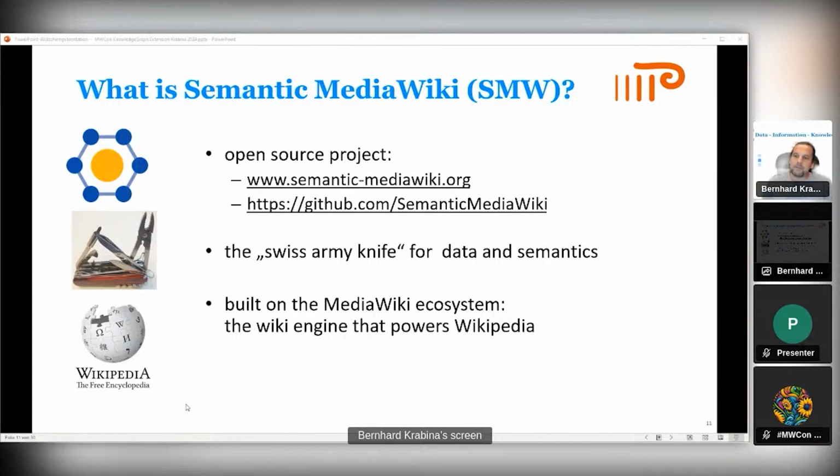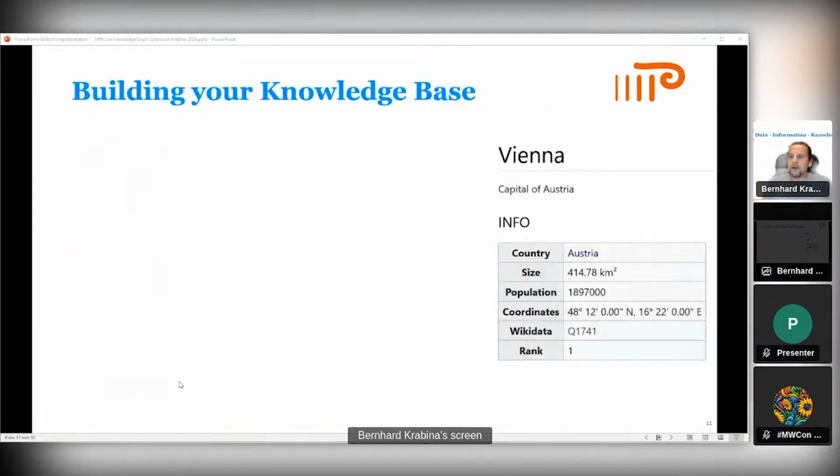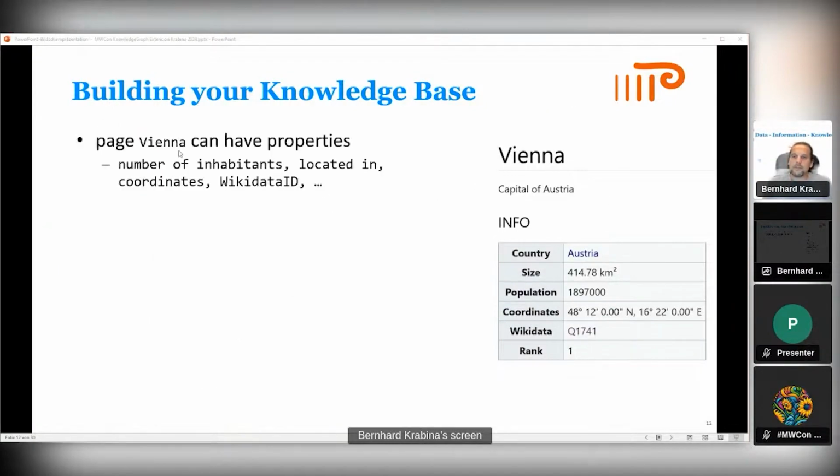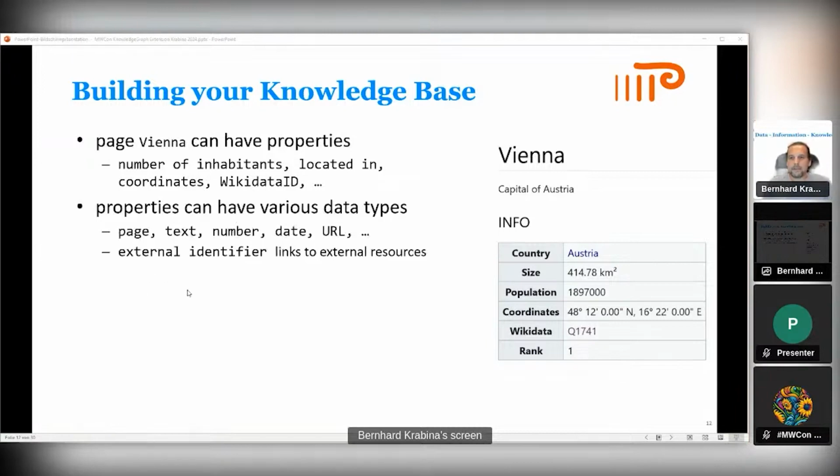It is built on the MediaWiki ecosystem, which we all know, and it can be used for much more than just wikis. Okay, so how does it work? If you build your own knowledge base, you start with pages. For example, here the page can have some properties, and you can pretty much invent how you name your properties: number of inhabitants, located in, coordinates, Wikidata ID, whatever you want to have in your knowledge base.